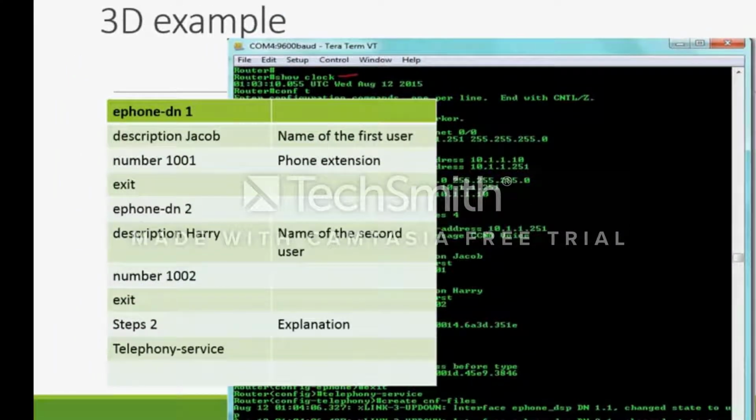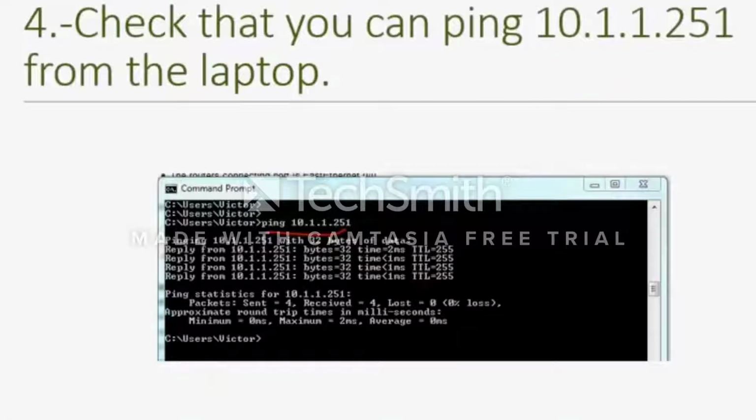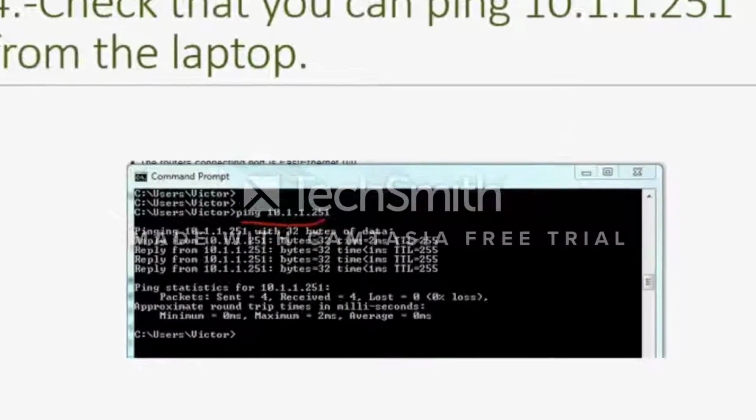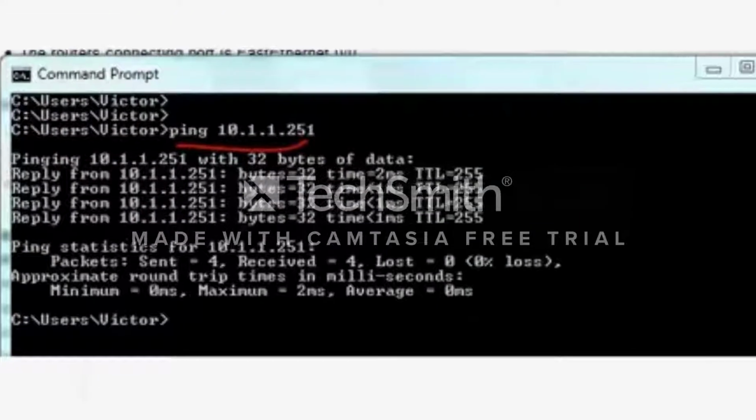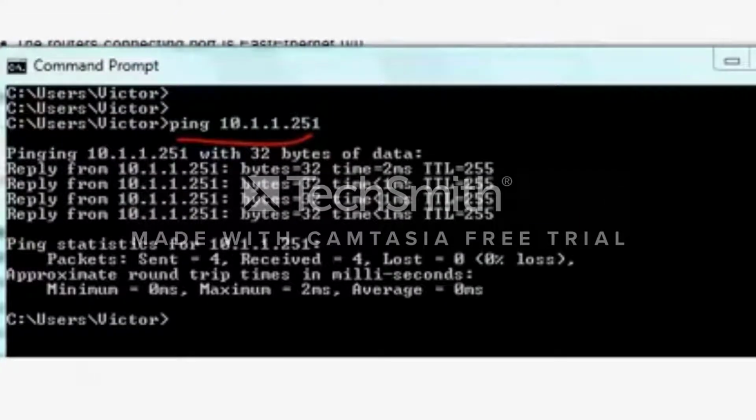Over here, you're gonna see the same stuff, the description of the phones, the name of the phones, and the numbers on the phone, 1001, 1002. We're pinging the 10.1.1.251. As you can see, it could reach it. That's excellent.